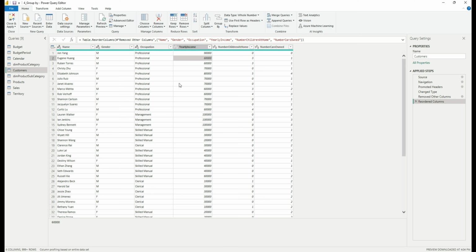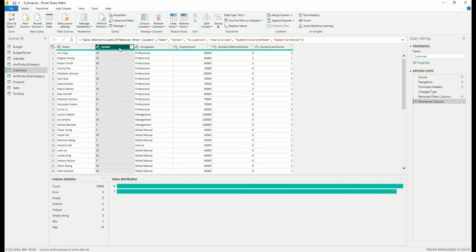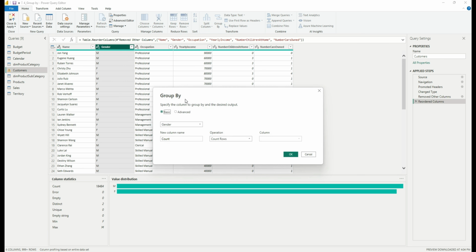So if you want to apply group by immediately and retrieve results, let's see the first option. Here, for example, if your manager comes and asks, let's find out what is the yearly income that is provided by our company for each of the gender. So you click on gender and click on group by option. So here an option pops up for group by. So you select on the basic. So you want to do group by on gender.